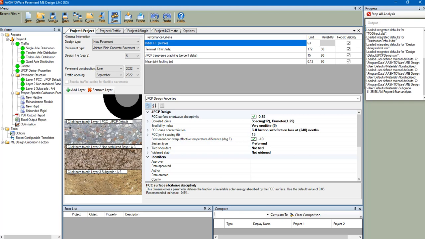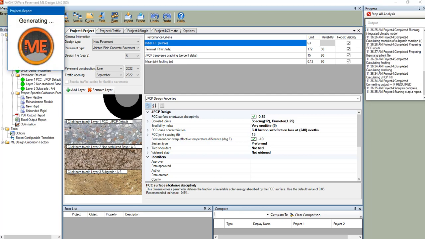Oh, I forgot to discuss this here. These are the distresses we will calculate, and you can set the limit. Say terminal international roughness index 172. That means 172 is your failure criteria. Initially 63. Say mean joint faulting, if it is more than 0.12 inch, you will assume that your pavement is failing. So this is your criteria. You can change it. Just click it and change it.